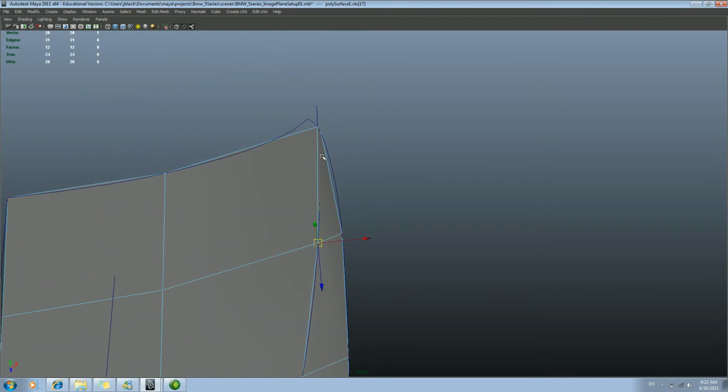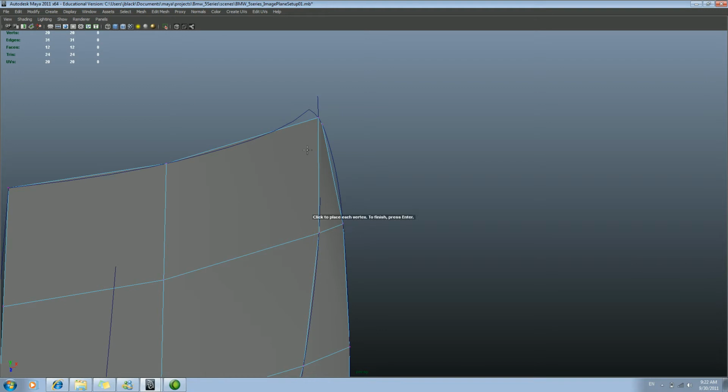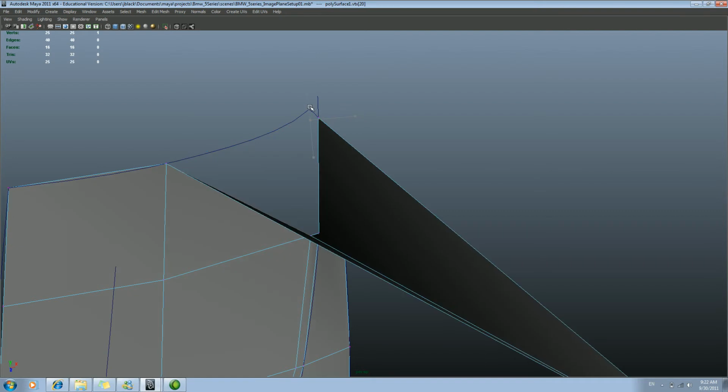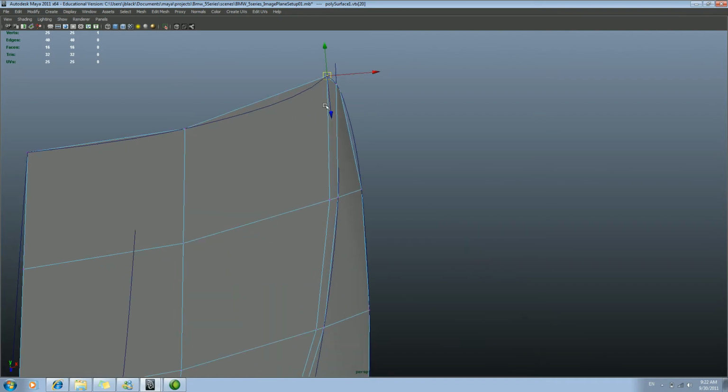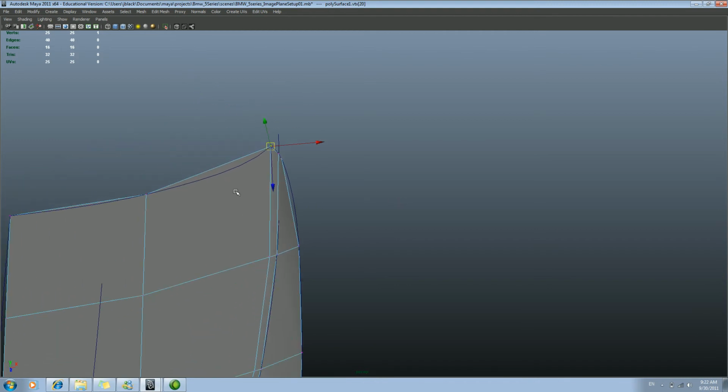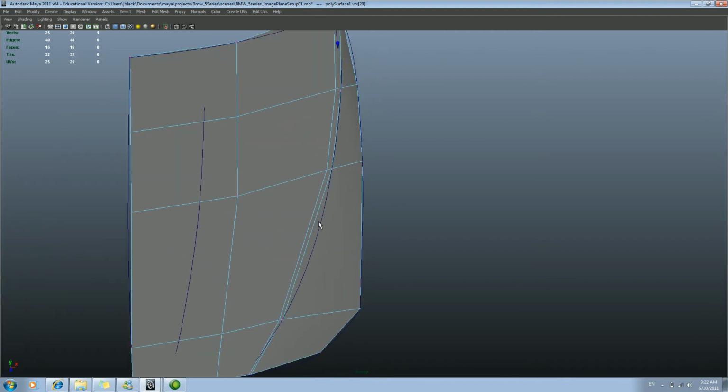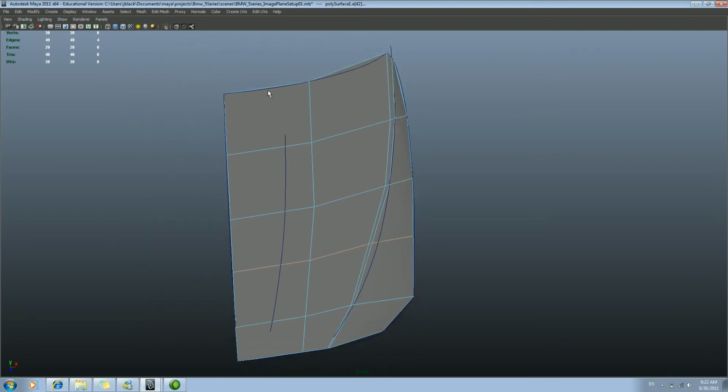Let's draw in with the insert edge loop tool. Let's go to object mode and draw this one in. Everything's still quads. Everything's still being controlled. I need another edge in here, edge ring and split. Look at how even everything is. You know why? Because I'm letting Maya do the math on this.